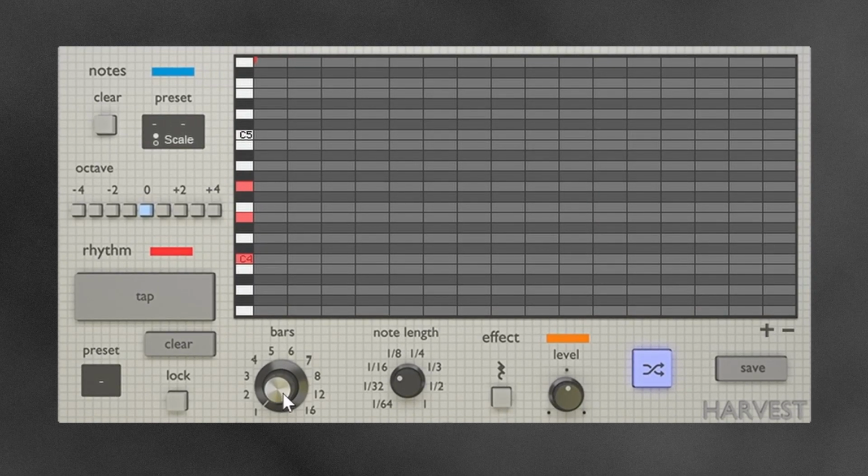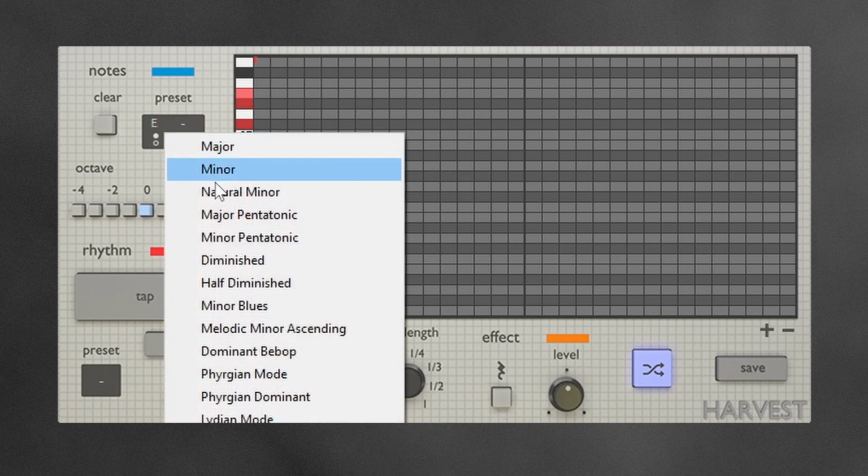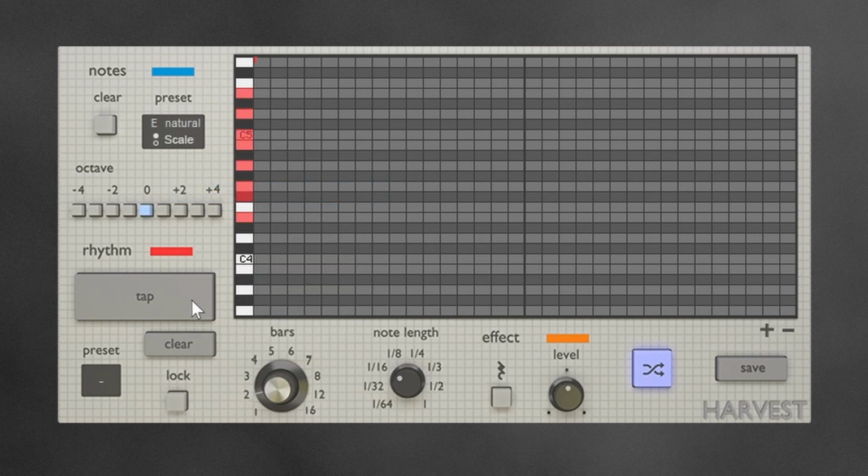So the first thing I want to do is set my bars knob to 2 and zoom out so I can see both of those bars. Then I want to choose a scale. So for this example, I want to choose E natural minor. And I'm going to leave the octave at 0 for now.